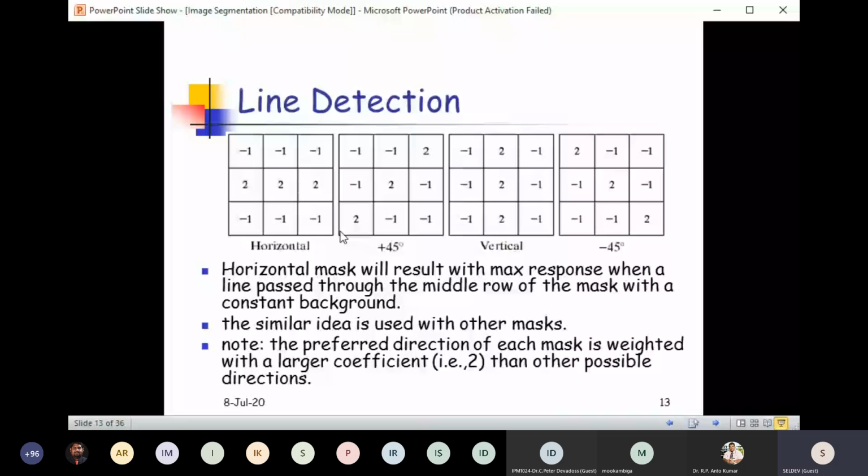So if you have finished executing, I think you must have finished. So we'll go for the next one. The next one is edge detection, right?